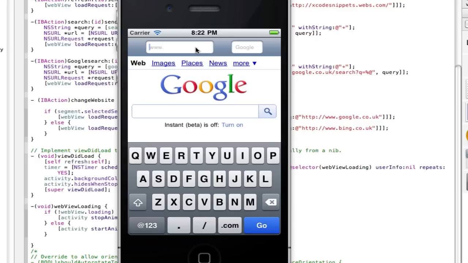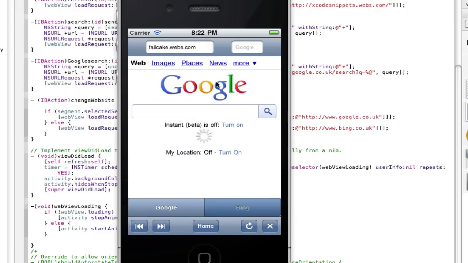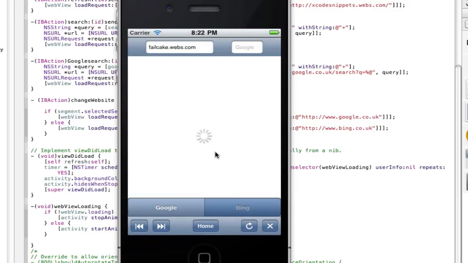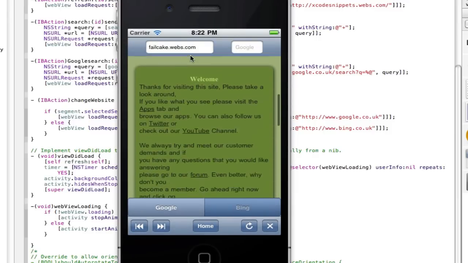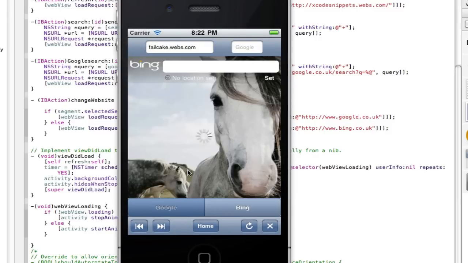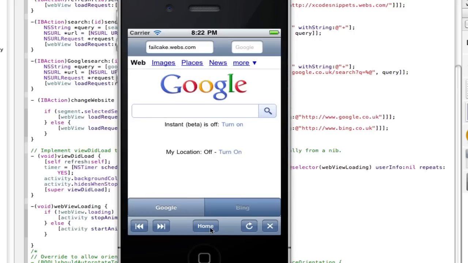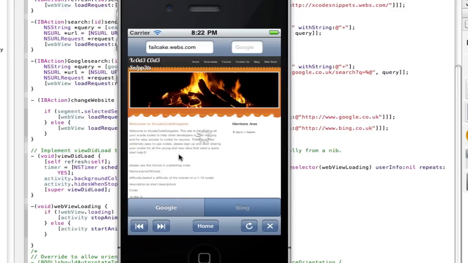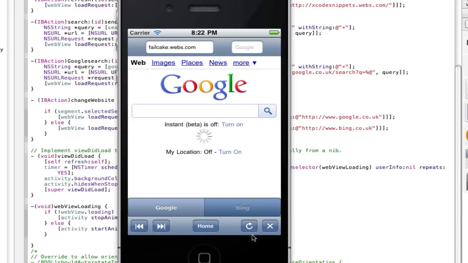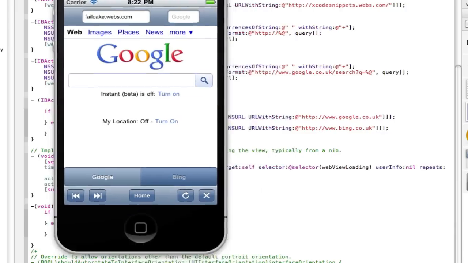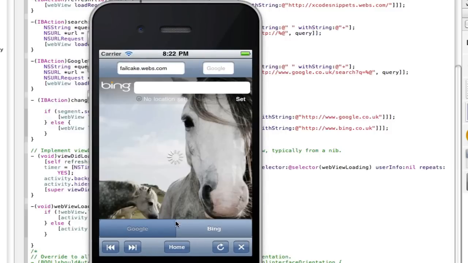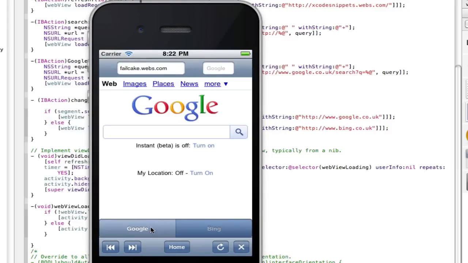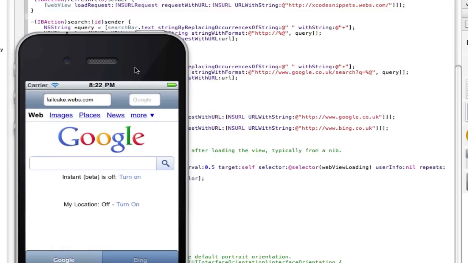I can still search stuff, so if I want to go to my website, like that, I can still go to my website here, and I can then use the tab to go back to Bing or Google, I can select home and it will go back to home. I can go forwards, I can go backwards, I can refresh still, I can stop. So everything still works, but now we've got a little thing here where we can swap between two different views, which I think's quite good.